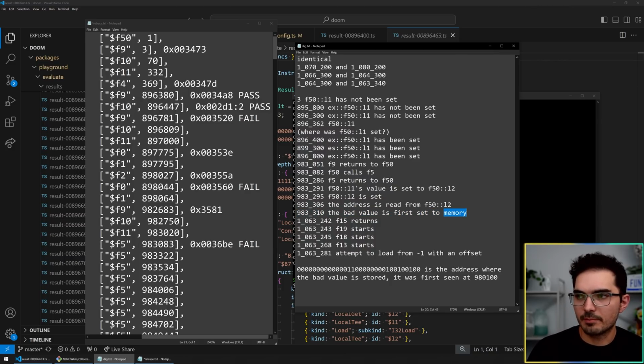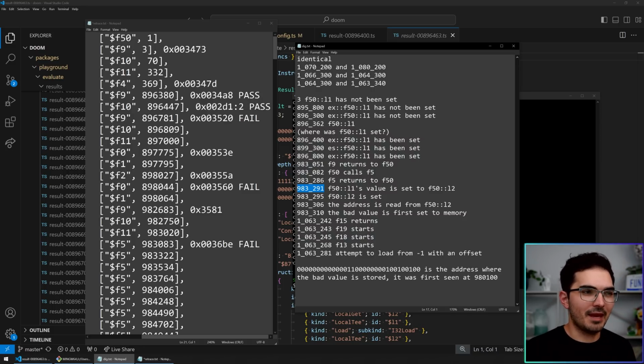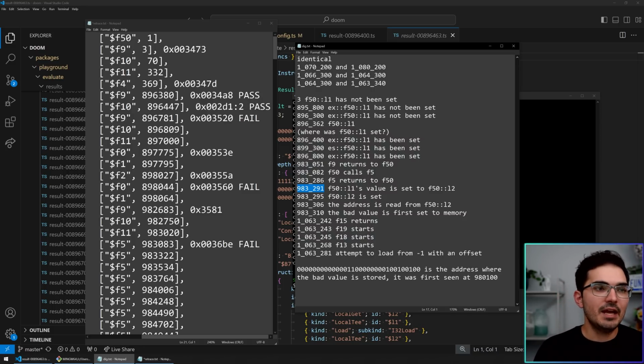The bad value first appears here in memory. And then it's read. This function 50 has a local called L2. So it's read from there. L2 is set at this point. And so then, okay, where does L2 come from? L2 comes from L1 at this point. Okay, so now what? I don't know. I'm 900,000 instructions in. F50 is the top level. It's like the main function. It's the top level function. So L1 could have been populated anywhere.